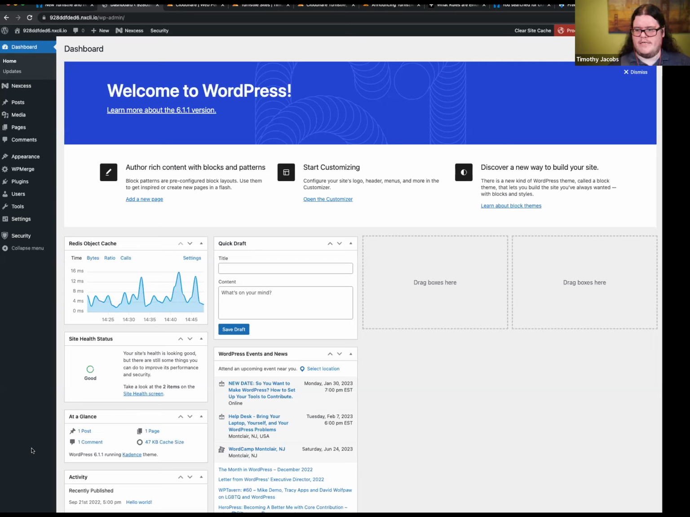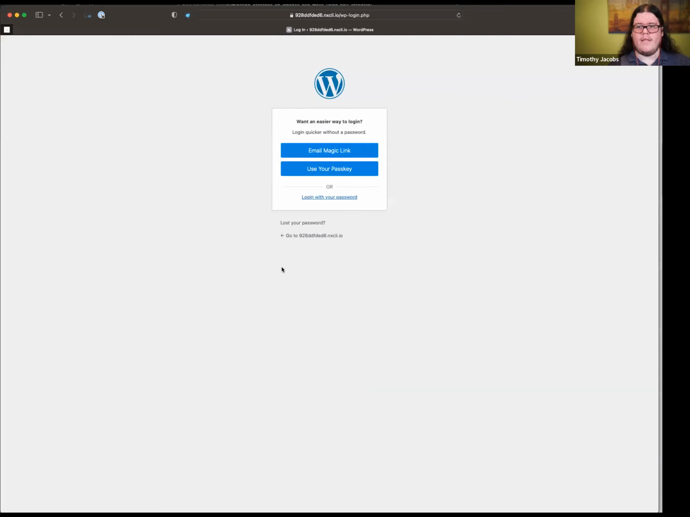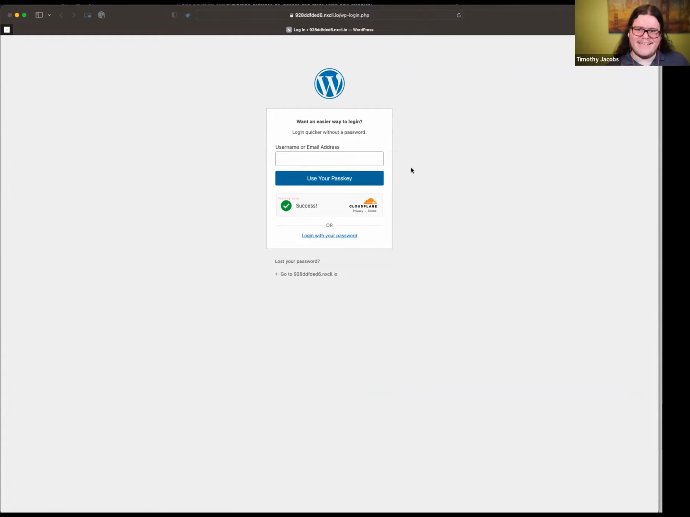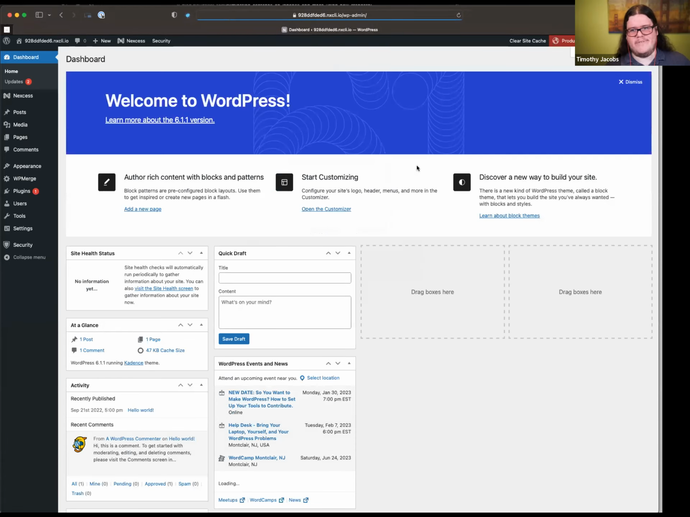So this is another change that we snuck into the 7.3.0 release: discoverable passkeys. So I'm going to agree to Cloudflare. And what's cool now is I don't even need to type in my username. I can just hit use my passkey. And iCloud already knows who I am. So I don't even have to type anything anymore. I can just click one click and I'm in with passkeys.